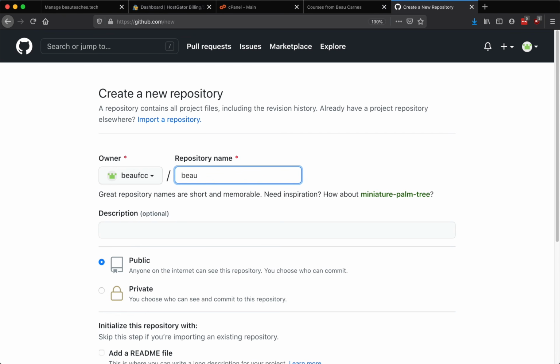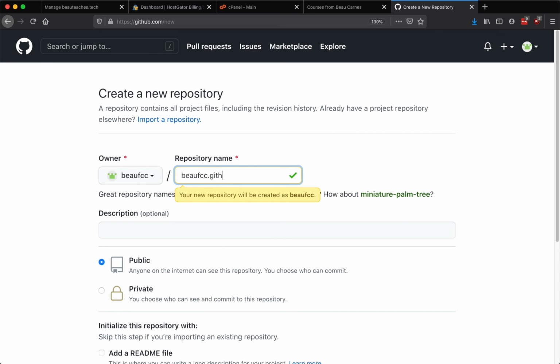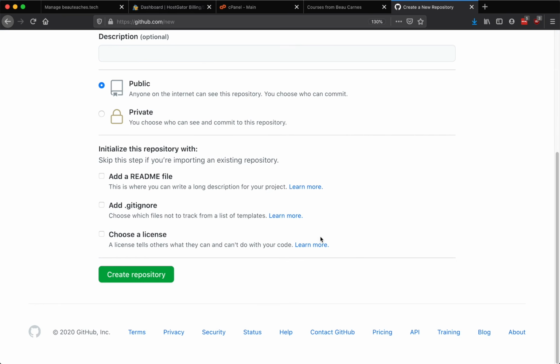So for the name of the repository, you have to type in your username, your GitHub account name, and then you just type in .github.io, beaufcc.github.io. This is going to create a repository that will be a special type of repository that will be able to host our website on GitHub Pages. Okay, now I'm just going to create a repository.